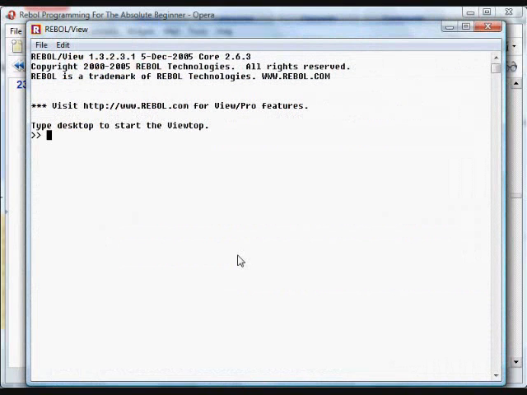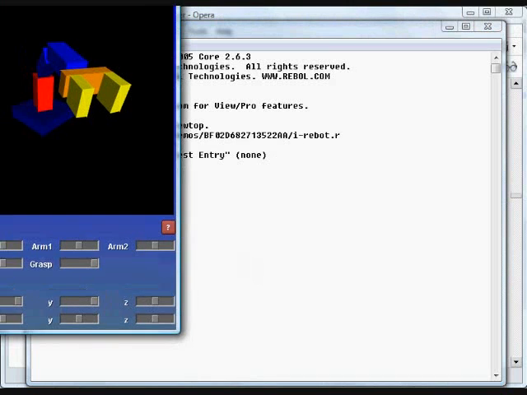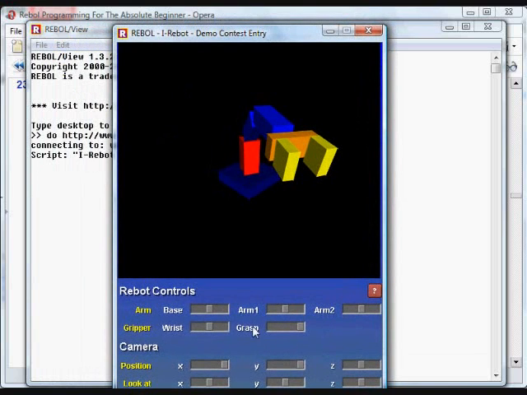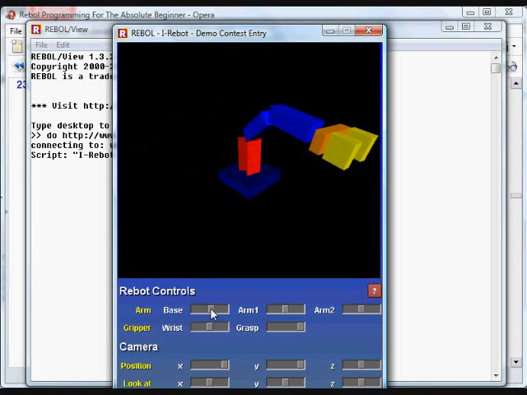This runs on any system that Rebol runs on, so Windows, Mac, or Linux, or any of the other systems where Rebol is available. It doesn't require OpenGL or anything of this sort.